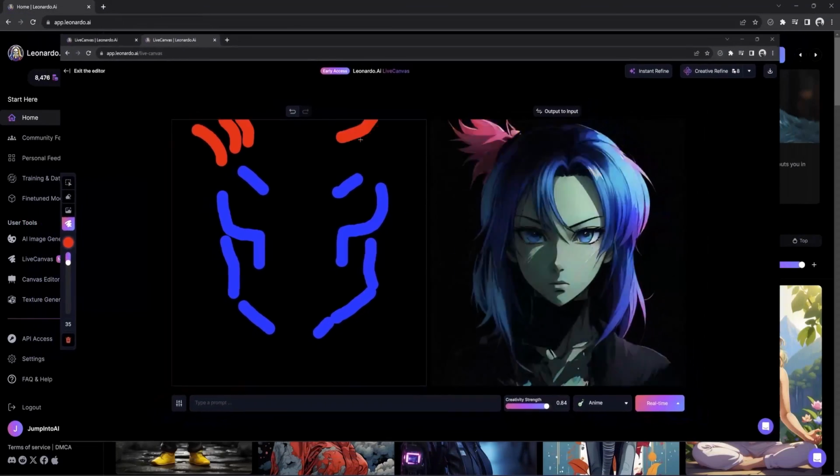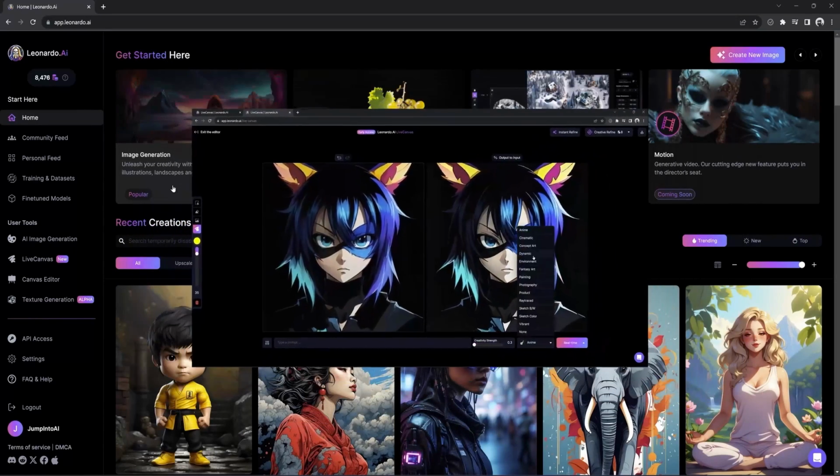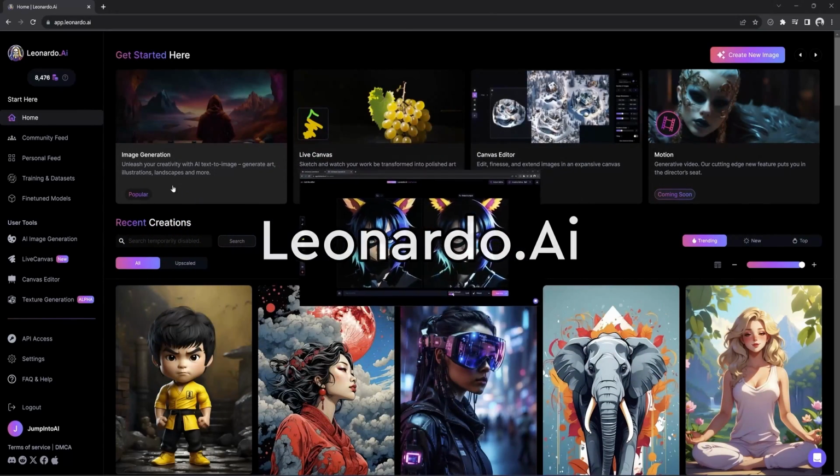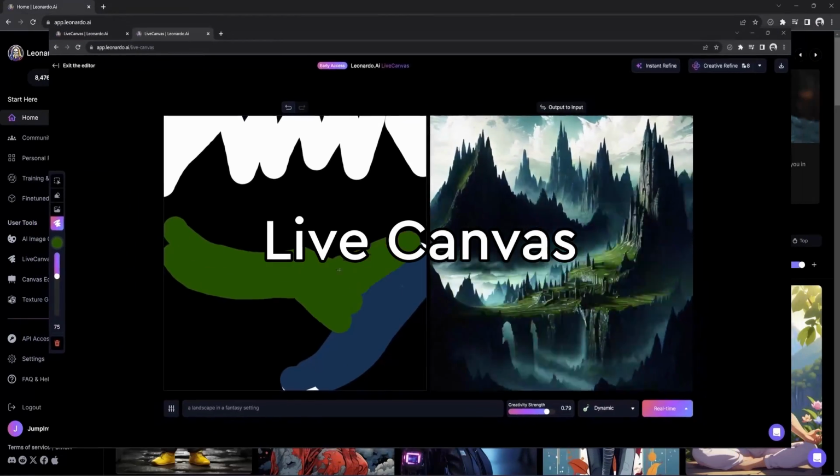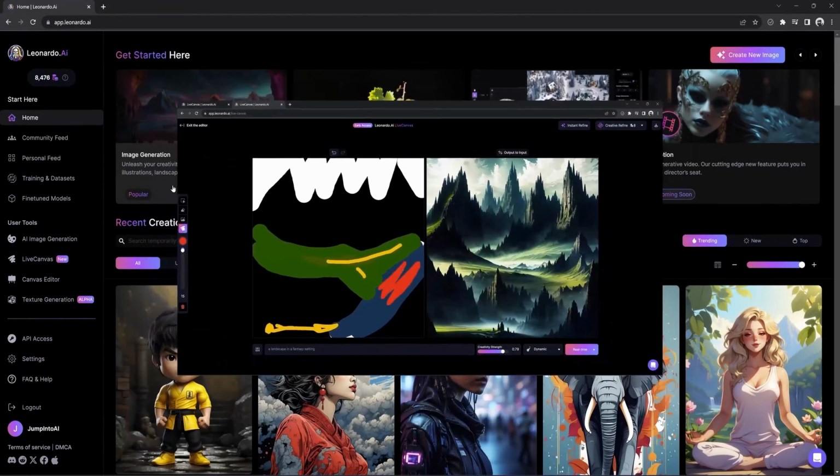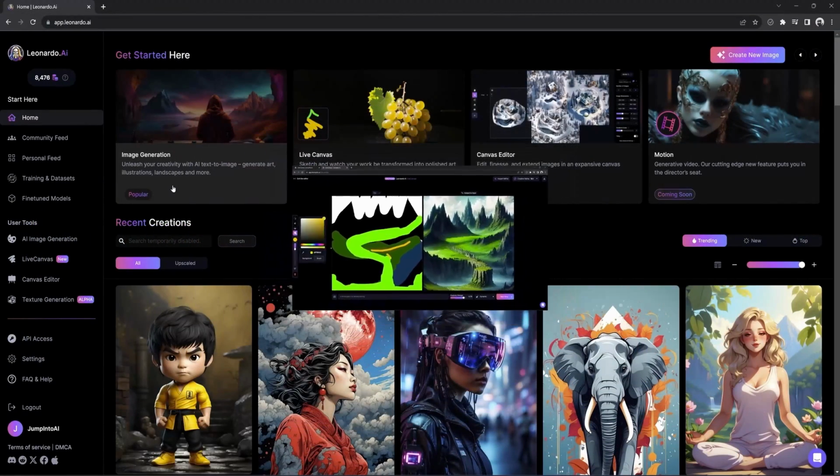AI art is evolving faster than we can keep up with. One of the latest advancements is from Leonardo AI. They have just rolled out a cool new feature called Live Canvas. This update is really impressive and brings something amazing to the world of digital art.